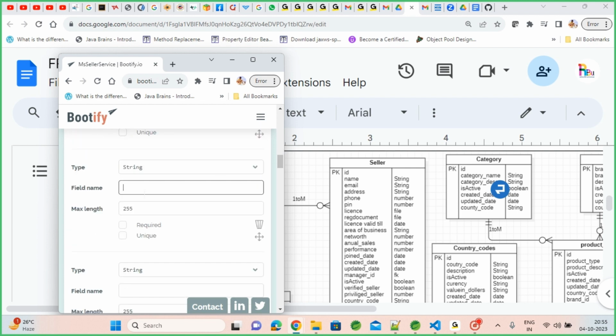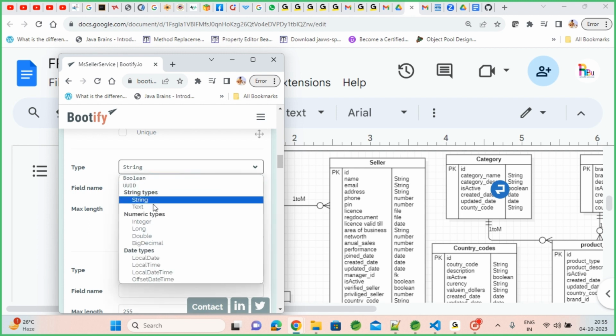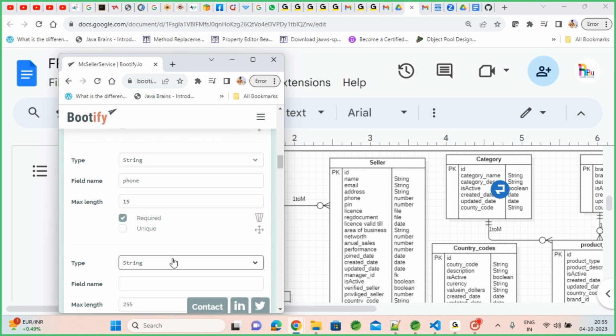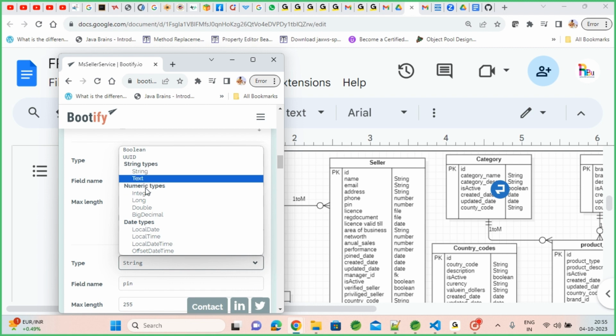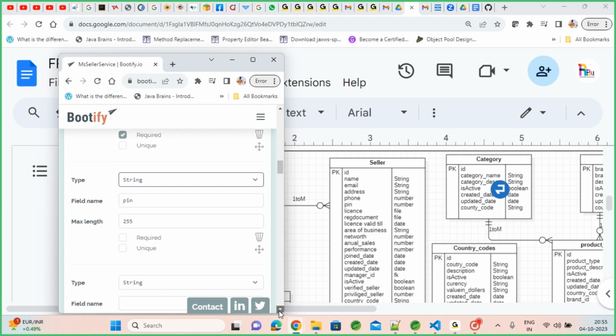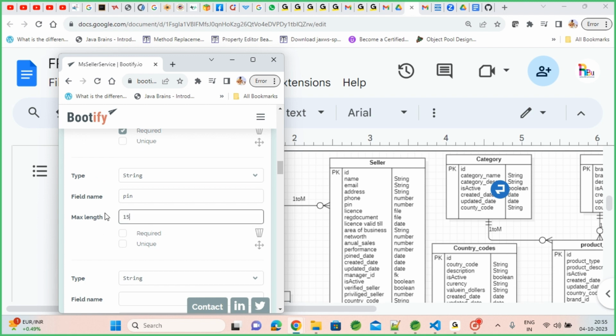Okay, phone number, data type is for phone. Usually we'll use strings only, and max length you may put 12 or 15, depends on your requirement. Required. Pin code. If you want number or alphanumeric, you choose. You can limit your size also.